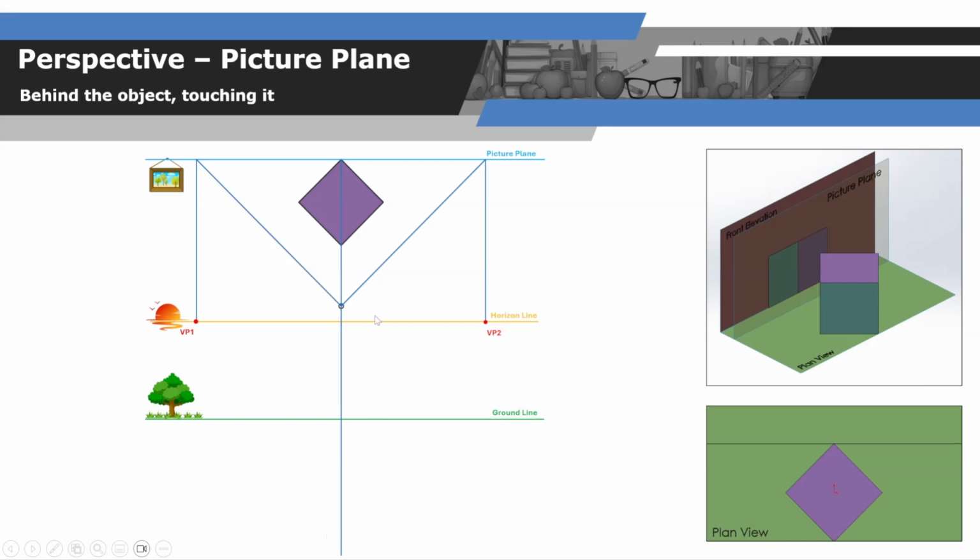The next thing we're going to do is, because this point here is on the picture plane, it is going to be on the surface here on the ground line. So what we'll do is take the height line. In this case the height is 50 millimeters, measure from the ground line up 50 millimeters, and then join it to the vanishing point here. And note how I've extended these lines out as well.